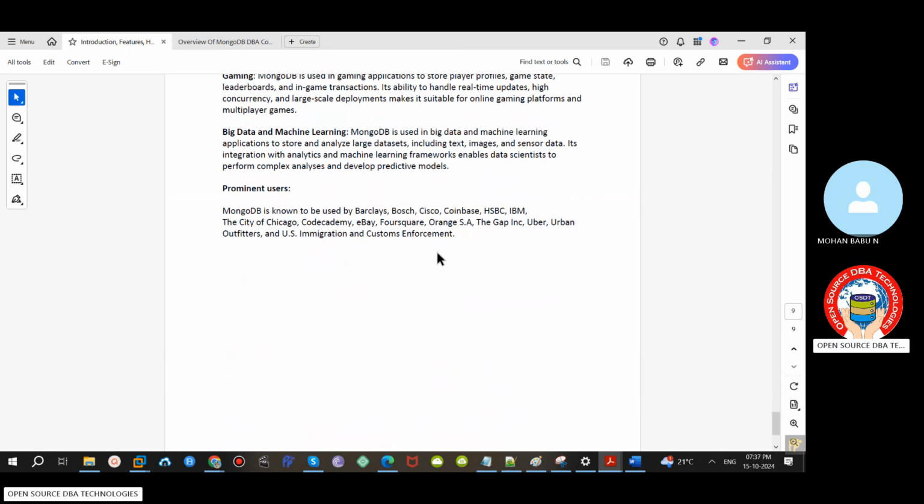These are some prominent users, including Bosch, Cisco, HSBC, IBM. Even our Aadhaar card details like fingerprint and biometric details will be in MongoDB. Our entire Indian Aadhaar, because I worked for HCL actually. HCL is taking care of Aadhaar card details. So Aadhaar card details will be in MySQL and MongoDB.